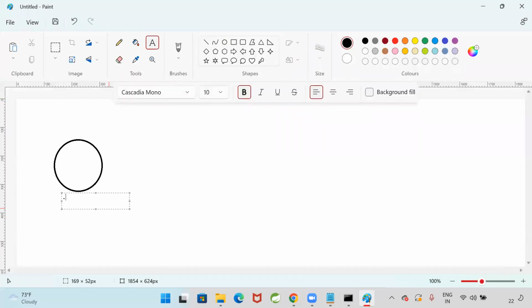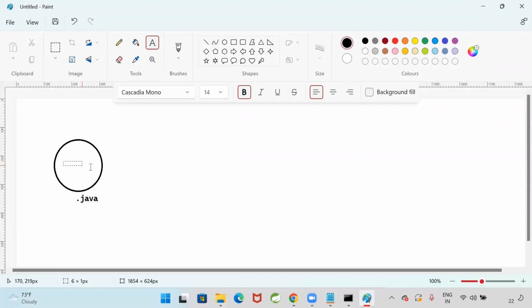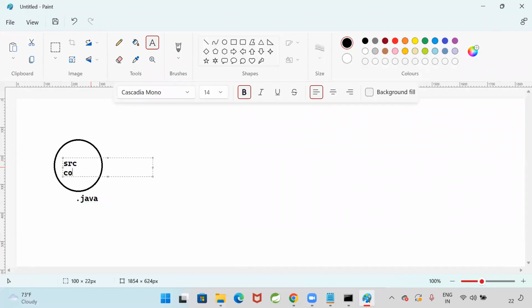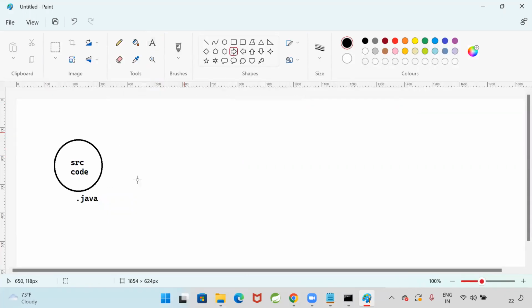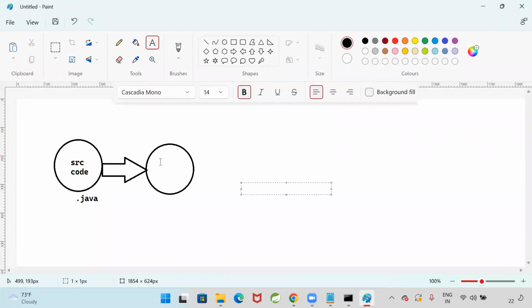This Java program will have the extension .java. What will be there in the Java program? Source code. Now I am going to compile that source code. When I compile that source code, what will come? I'm going to get a bytecode.